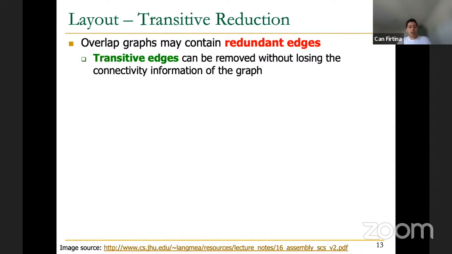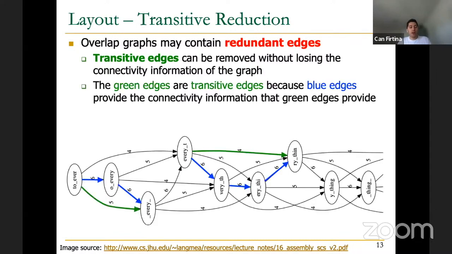As we said, the overlap graphs may contain redundant edges, and our goal is to remove them. The transitive edges can be removed without losing the connective information of the graph. So here in this example, assume we know that the green edges are transitive edges, because the blue edges in this example provide the connectivity information that the green edges provide, right? Why? For example, the green edge tells me that I can start from this node and then go to this node. All right, I should keep that connectivity information.